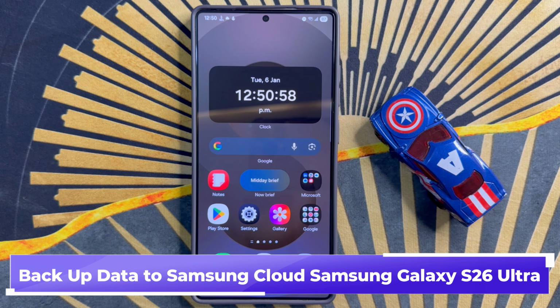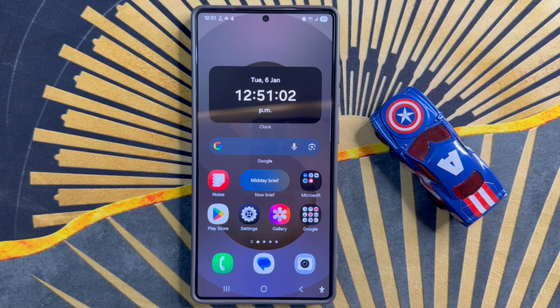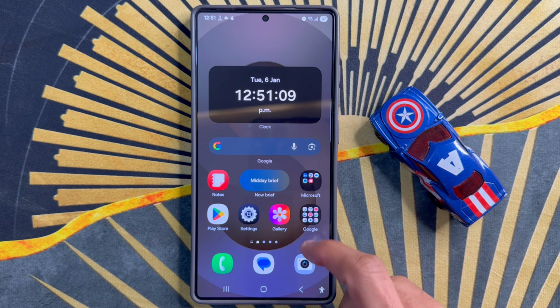How to backup data to Samsung Cloud on Samsung Galaxy S26 Ultra. Let's start the video. First of all, go to App Library.